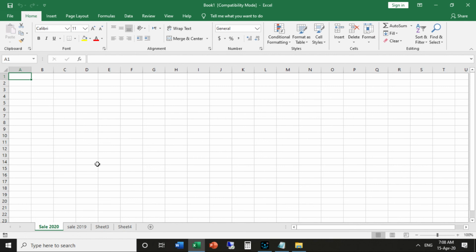Note: you can even copy a worksheet to another Excel workbook by selecting the specific workbook from the drop-down list.